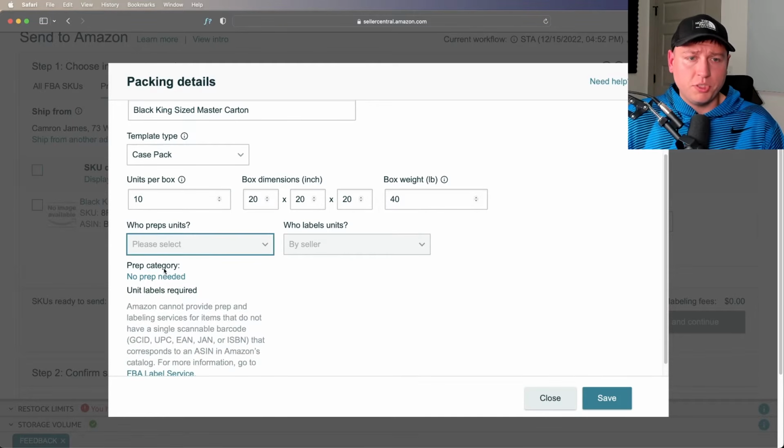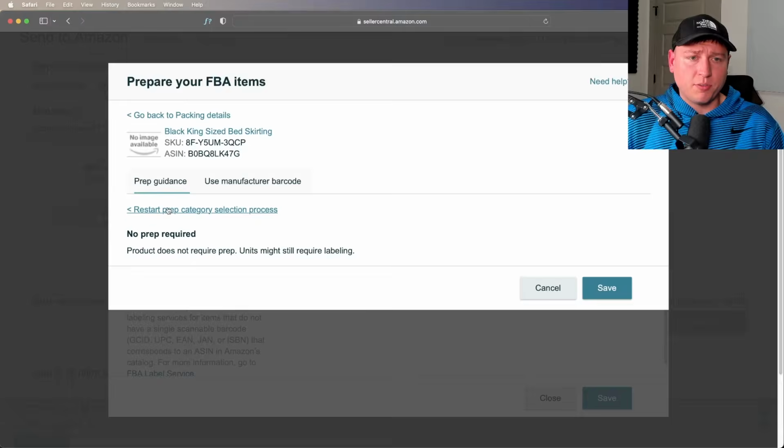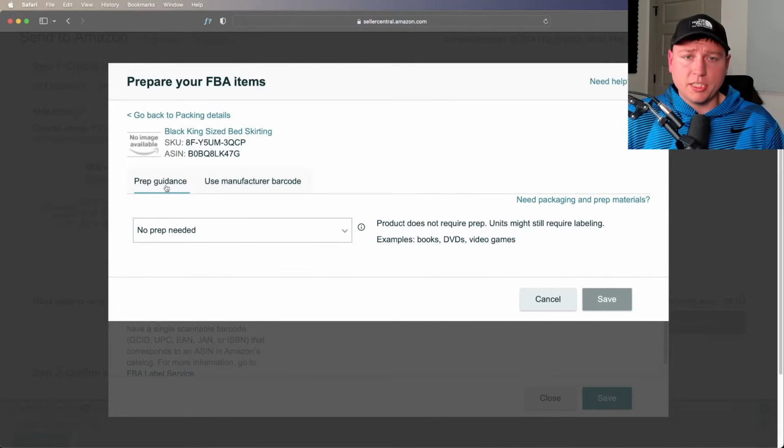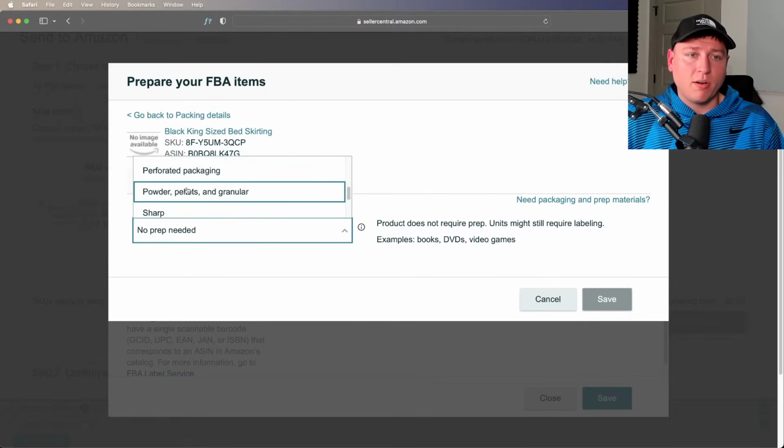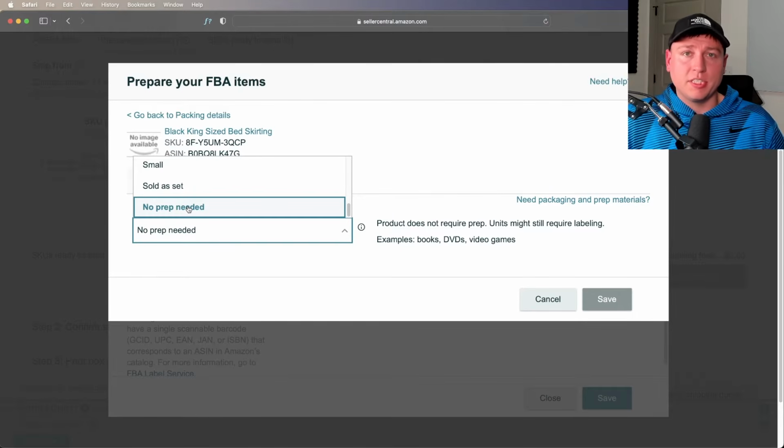So next, who preps units here? So this is already selected for me, but I can hit restart here. So essentially you're gonna be prompted to do this exact thing here. So no prep is needed. So we see here, if you have things that are sharp or anything like that, Amazon will ask you if they need any prep done.